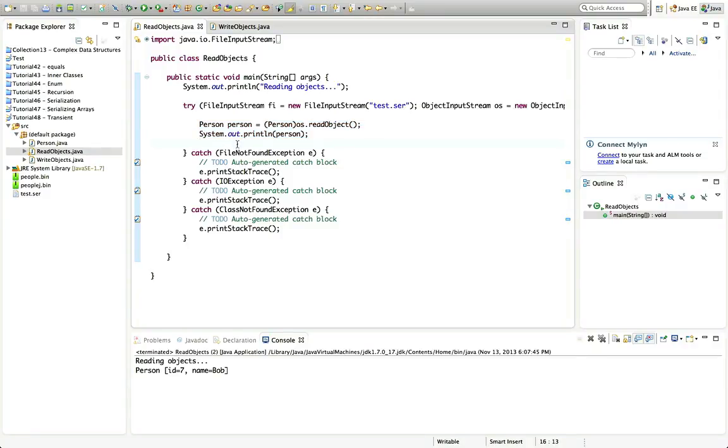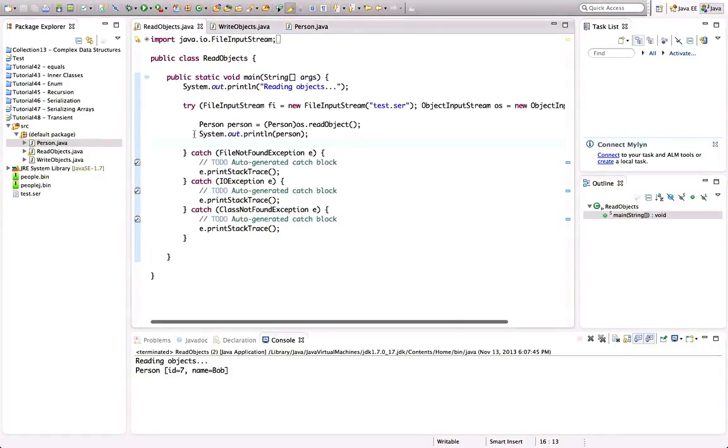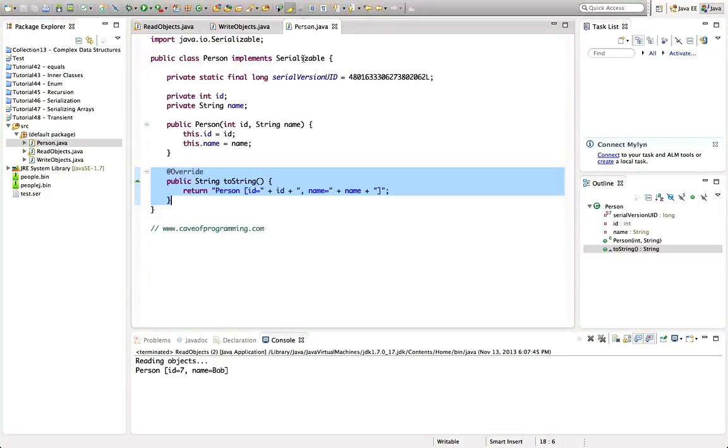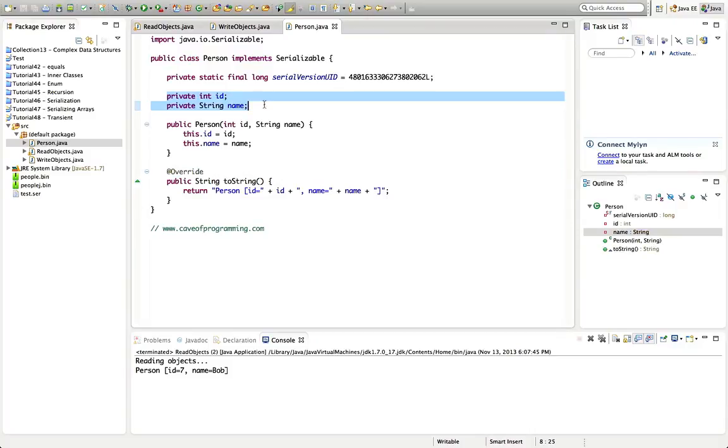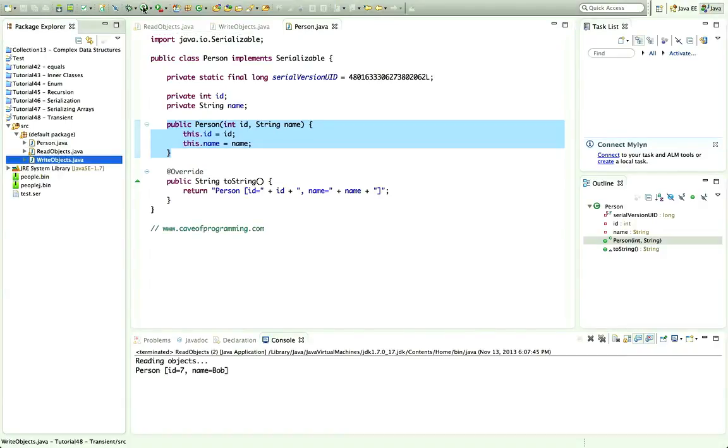The first thing I want to show you is the transient keyword. Let's take a look at the object that we're actually writing, and that's this person object here. So we've got a toString method, and that just allows us to output the person object with system.out.println. And we've also got two fields here, ID and name. And we've got this constructor that allows us to construct the person object. So at the moment now I can run write objects. Let's run that. And it writes the objects to this test.ser.